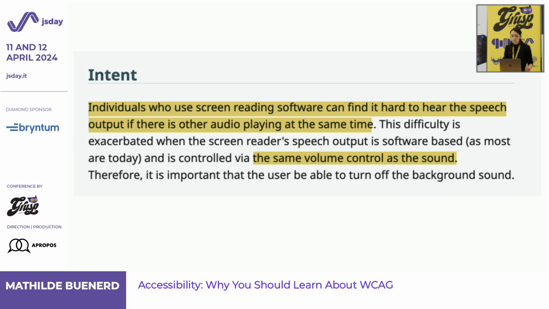So what I read is, individuals who use screen reading software can find it hard to hear the speech output if there is audio playing at the same time. This difficulty is exacerbated when the screen reader's speech output is software-based and is controlled via the same volume control as the sound. Therefore, it is important that the user be able to turn off the background sound. Okay, so what I learned here is 2 things.